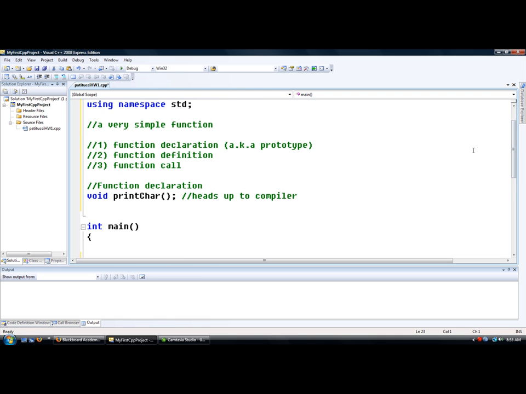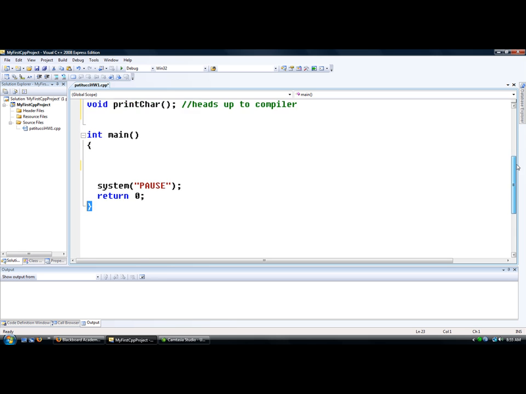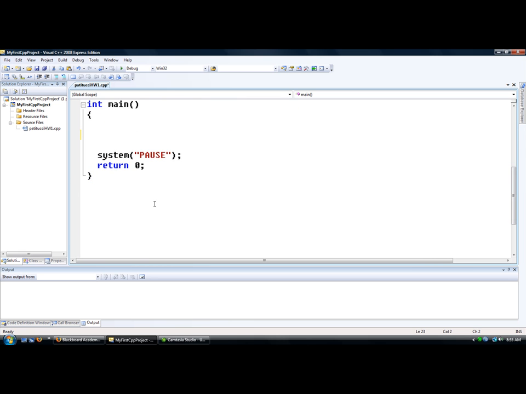Let's move on to the function definition. Typically, in this class, I'd like you to scroll to the bottom of your program, and you want to make sure you're completely outside of main. I'm out in no man's land down here. And we're going to define the function here. So this will be the function definition.